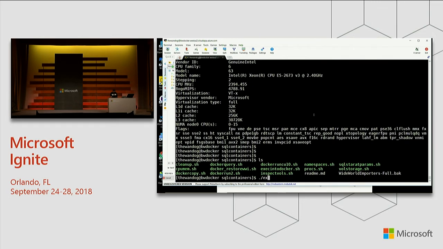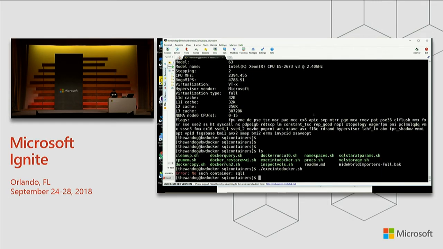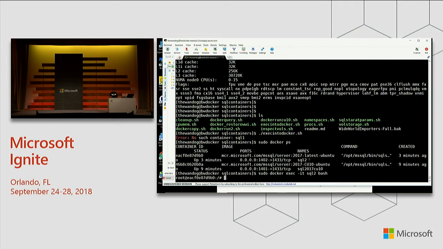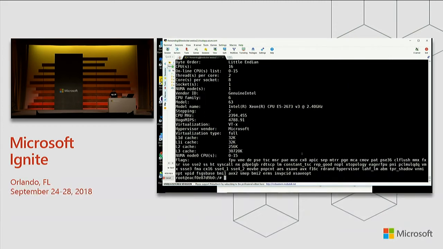So if I go into one of these containers, oh, that's because I changed these names. So let's do this, sudo docker ps. One of these containers is called SQL2. Let's just go into that one. So sudo, here's how you interact with a container like I showed before. You do a docker exec, interactive, the name of the container, bash. Now I can look at the container. What if I ran some of those same commands, like lscpu? I still see 16 CPUs.